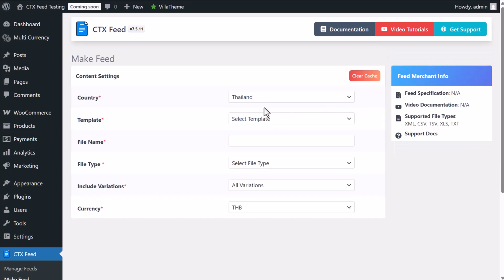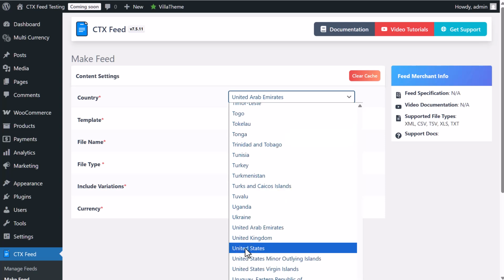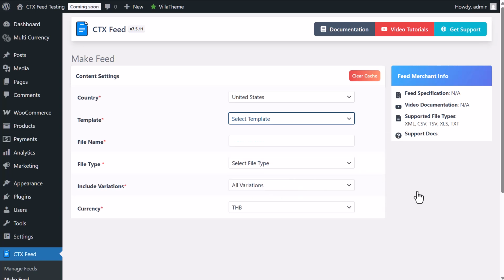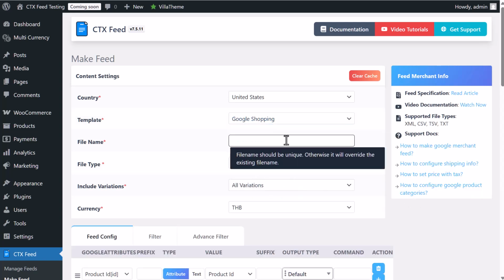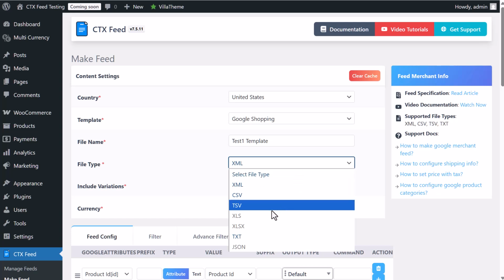We can choose the country, let's say United States. Select our template, Google Shopping. Give it a name. I will call it test1 template. For the file type, I do not recommend XML, change it to TSV.